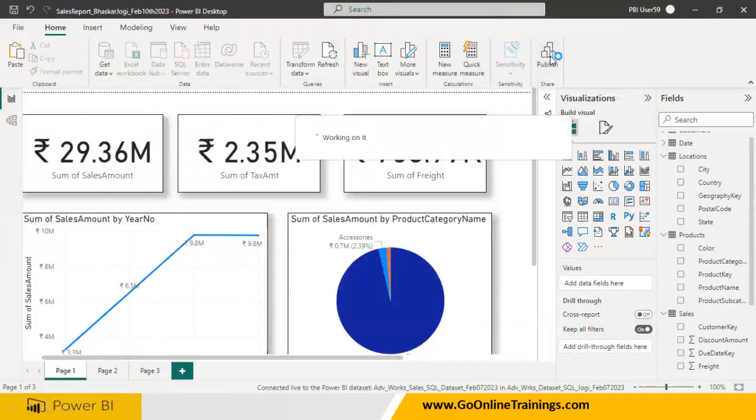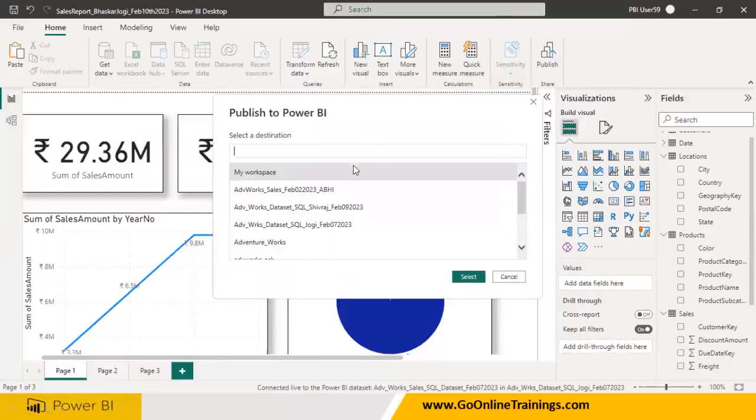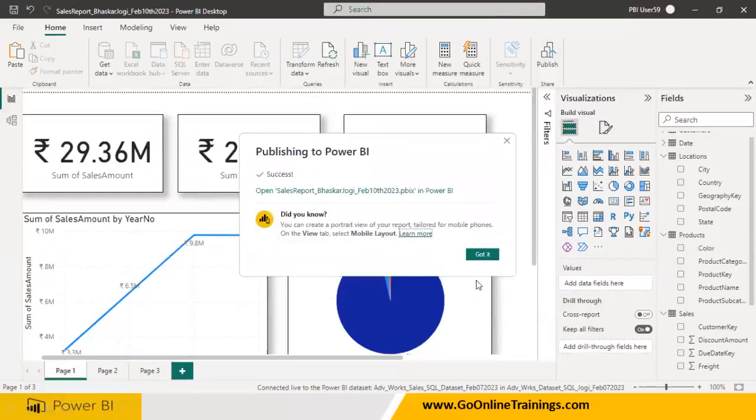Let me click on this. I would like to deploy to this data set only, so choose this data set. I wanted to deploy this report. I have deployed. So once you deploy it, you have to go to the Power BI service and create a dashboard.